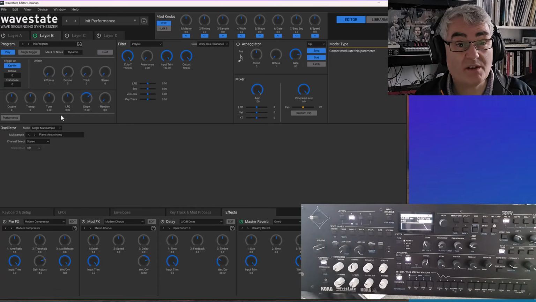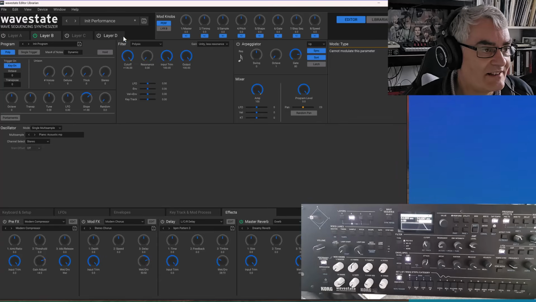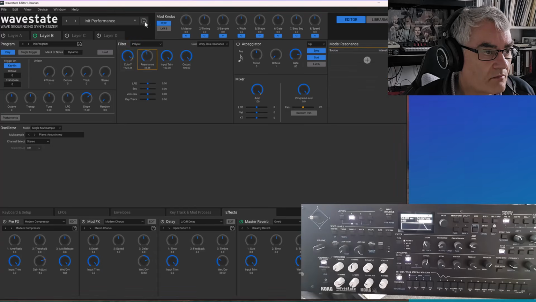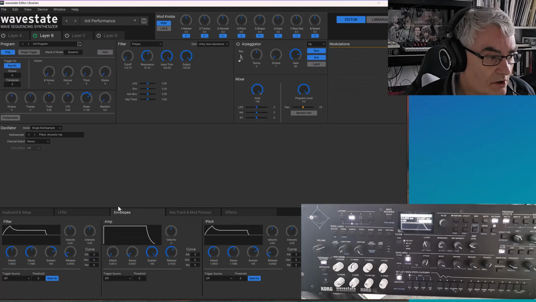I don't even know whether we want to put any effects or filtering on this level. We'll save perhaps the filtering for the analog layer. But let's have a listen to what we did. Actually, it does sound quite good. So maybe I want to apply some filter envelope to that. So I'm going to turn the cutoff down, go to envelopes, and let's set sort of a release like that.